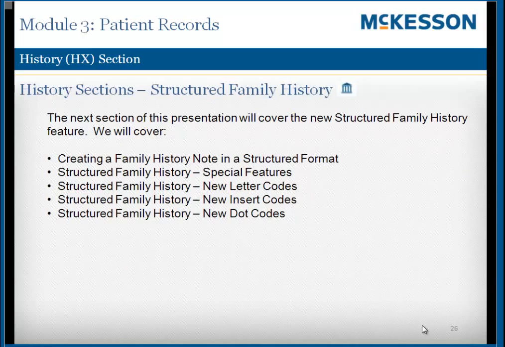In this section of the presentation, we are going to examine the new Structured Family History feature that has been added to Release 11.0. Included in this section will be an examination of creating a family history note in a structured format, Structured Family History Special Features, Structured Family History New Letter Codes, Structured Family History New Insert Codes, and finally, Structured Family History New Dot Codes.